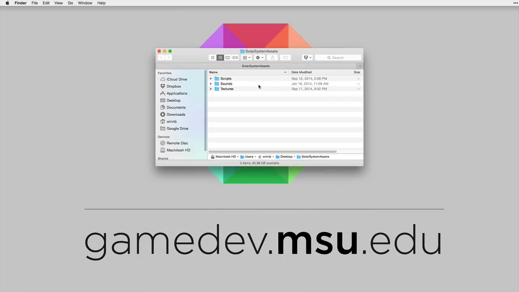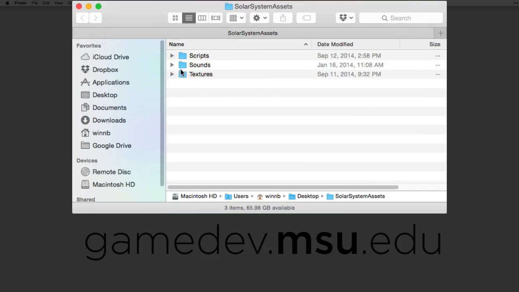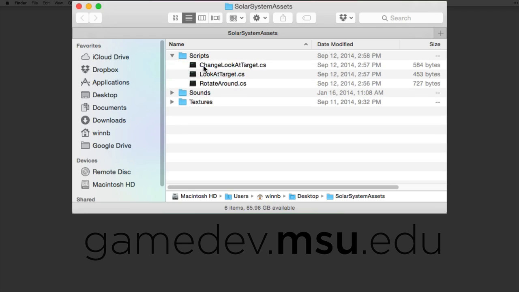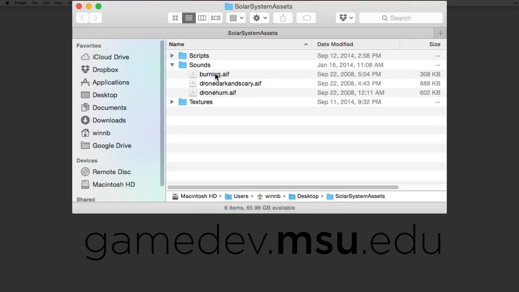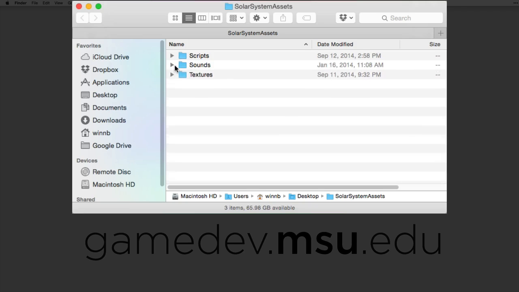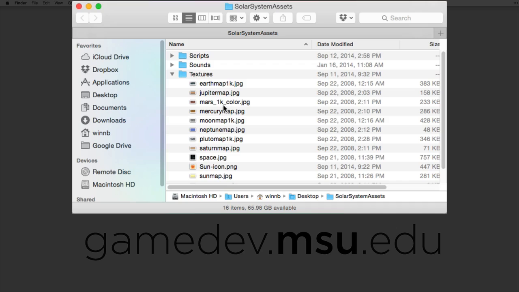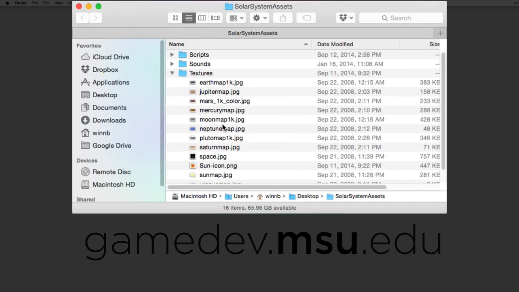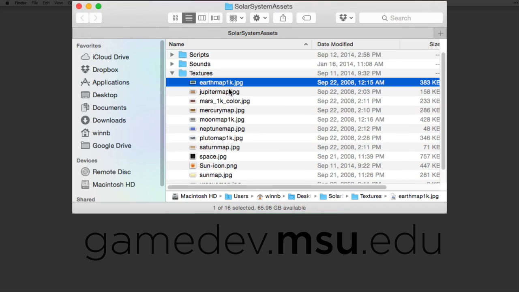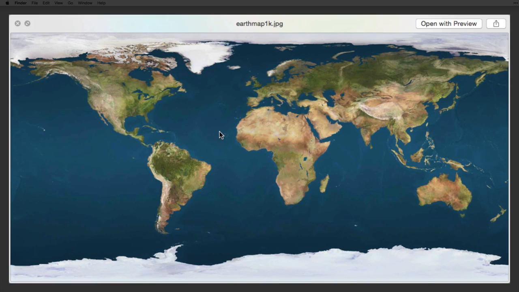So this folder, if I open it, has 3 subfolders. It's got a scripts subfolder that has 3 C# script files. You can see the .cs extension. It's got a folder called sounds, which has 3 audio files that we'll be using. And it's got a textures folder, which has a number of JPEG images courtesy of NASA. These are different pictures of different planets. So if we look at the Earth, for example, you see, yes, that's a nice picture of the Earth that we can use as a texture on a planet.